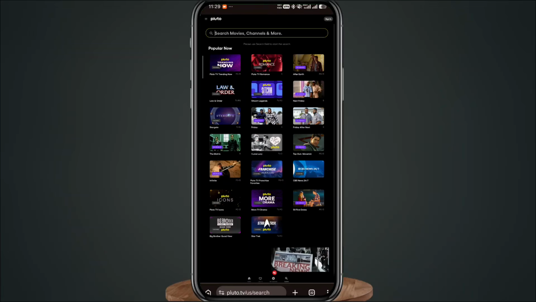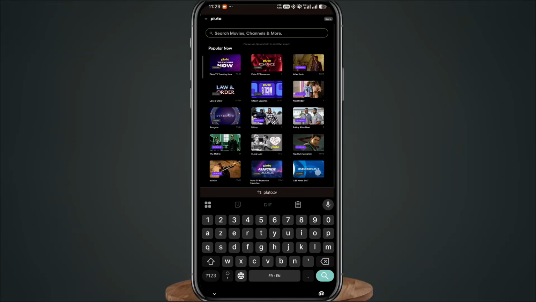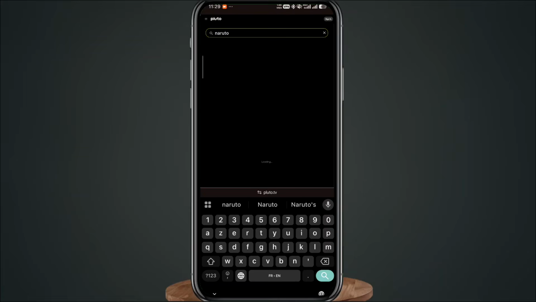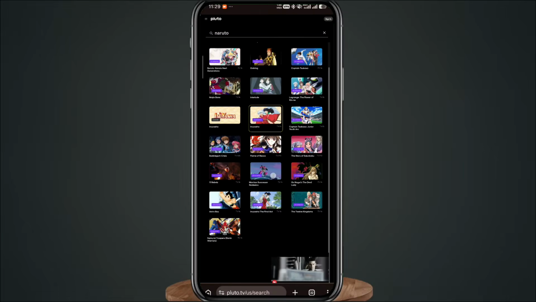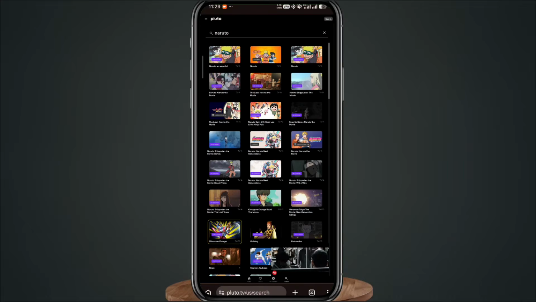Now this website has movies and other stuff, but it also has anime. So you can search for the anime that you want to watch right here in the search bar at the top. Tap enter and you find the anime that you want to watch in the results right here.